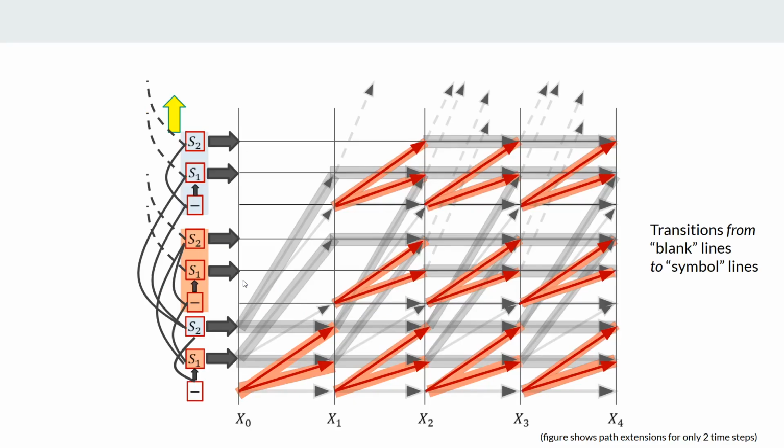So this diagram illustrates the step that we just saw. Basically, you considered only those paths which terminated with a blank, and then you try to extend them using different symbols from your symbol set. So these represent all the arrows from blank lines to symbol lines, which have been highlighted here.